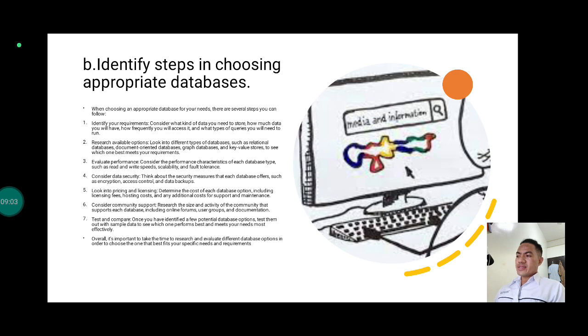Number five, look into pricing and licensing. Determine the cost of each database option, including license fees, hosting costs, and any additional costs for support and maintenance. Number six, consider community support. Consider the size and activity of the community that supports the database, including online forums, user groups, and documentation.